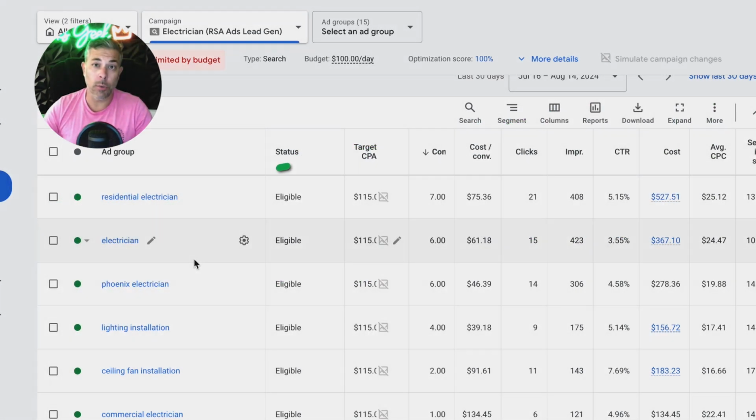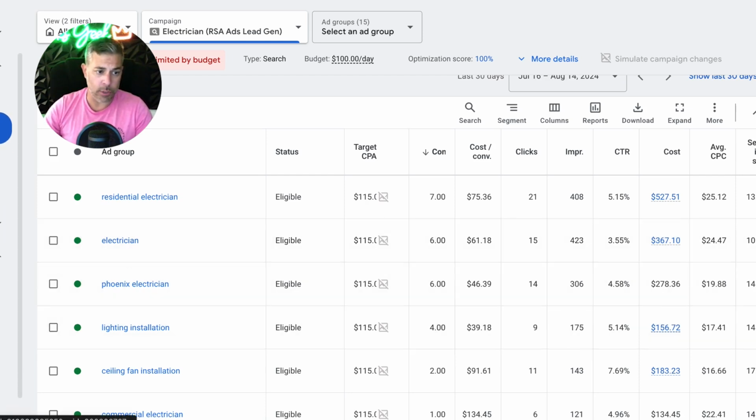Okay, and if you're not sure what keyword match types are, what they mean, go to our YouTube channel, ClicksGeek, type in the search bar, keywords, and you'll see dozens and dozens of videos where I go through what each match type means, how it works, all that stuff. All right, let's go into the actual keywords driving all these leads.